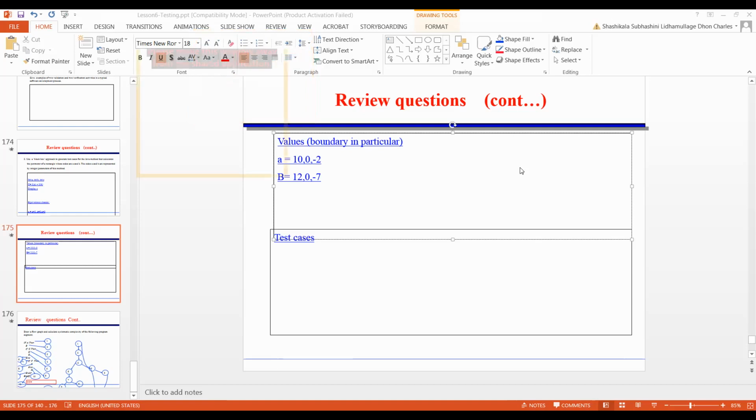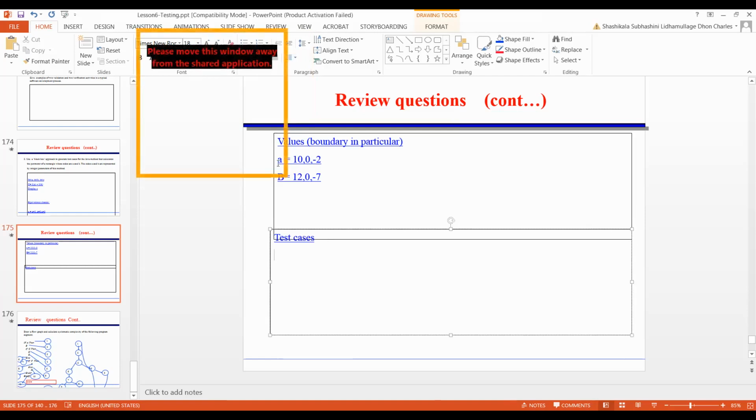Any question regarding writing the values? Okay. If any question, you can send. Next is writing the test cases. Test cases are combinations of variables. Here, how many variables? A, B. Then the first test case, I'm giving as test case 1.